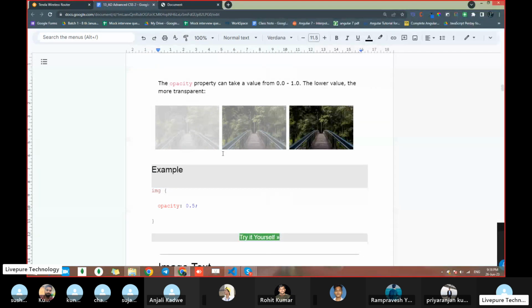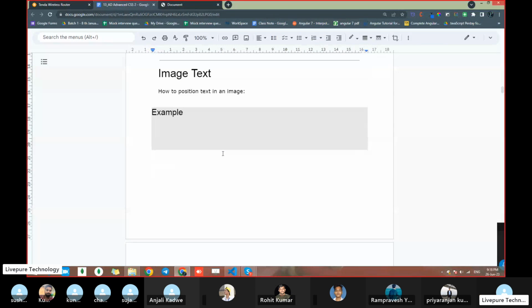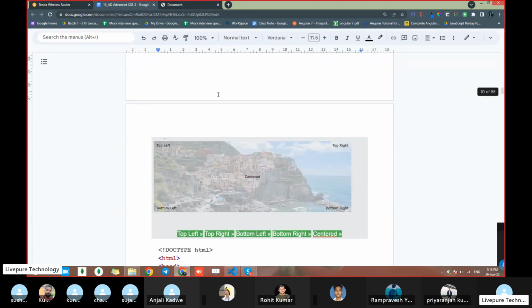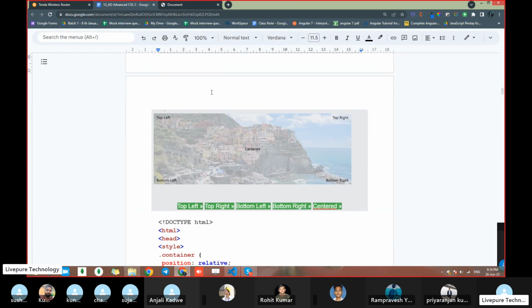Okay, so this is the opacity. Anyone have any doubt? Tell me. Okay, next. Suppose we have to write some text over the image. I think we had studied this in the position case, or not, I'm not sure.